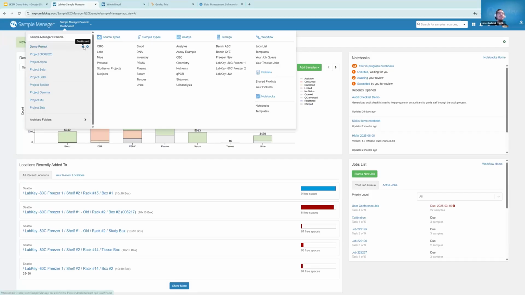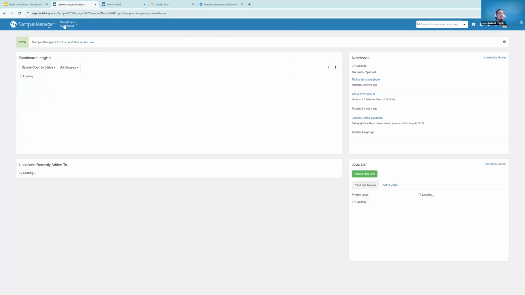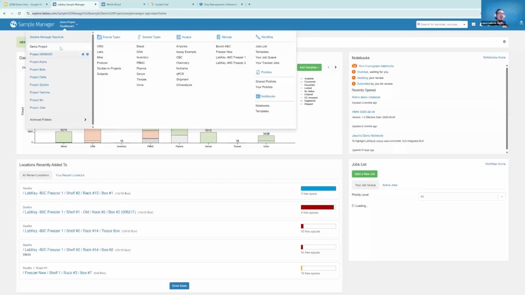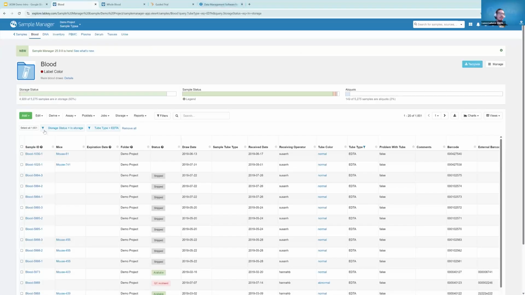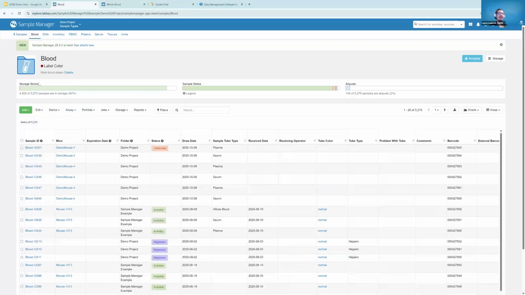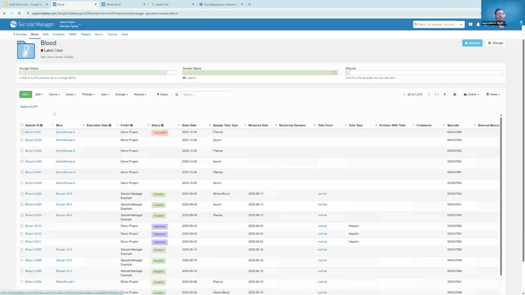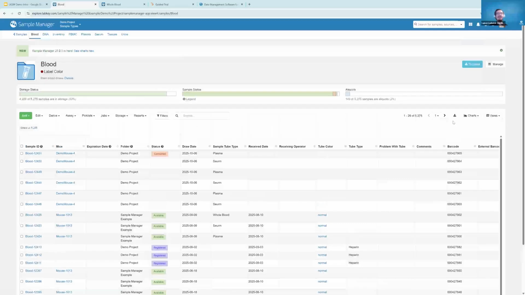So it makes it just a little bit more easy to view that information. I'm just going to the demo project because that's where a lot of our information is for our demos. Let's go ahead and look at our blood samples. When I log in, I can see I have all of these different samples registered for blood, and it has a bunch of these different columns. These data columns are things that I've said are important for us to capture for our blood samples.